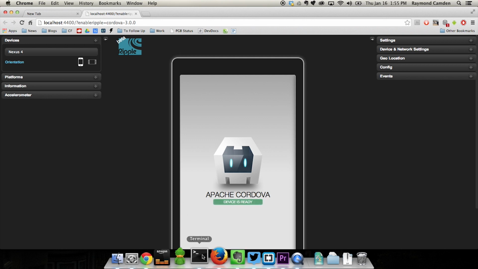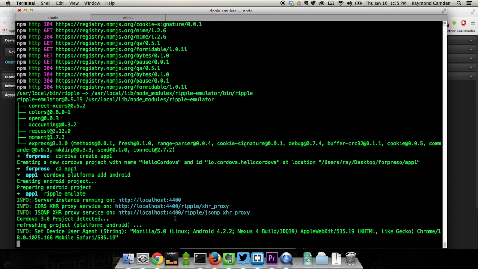I want to show you something back in Terminal real quick here. If you have worked with Cordova before, and obviously you have if you're watching this video, you know that there's a step where you have to copy the files from www into your different platform folders. The command line will do that for you. I want to point out that Ripple will also do that for you as well. It detected that I had Android installed and went ahead and updated the Android folder for me, which is pretty nice.